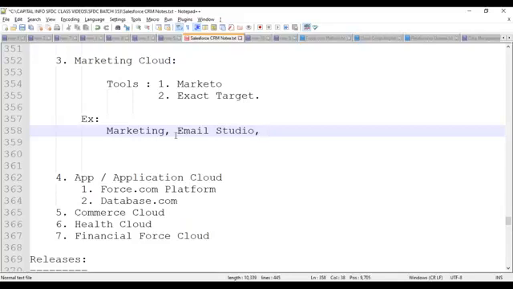Generally, to send email notifications to people, we use the Gmail application or Yahoo Mail or Rediff Mail or some other emailing applications. But we can't send email notifications to millions of people in one shot using these email applications. So Salesforce has given a feature called Email Studio. Email Studio allows you to send email notifications to millions of people in one shot.